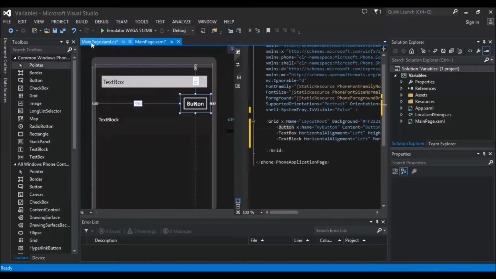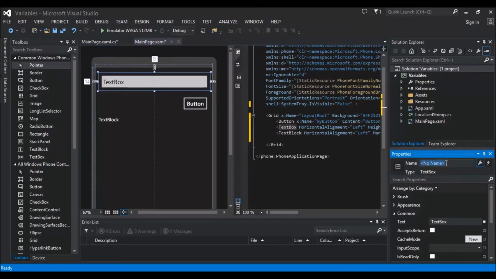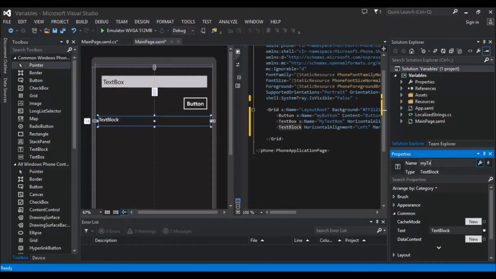Alright, so we need to now name our text box, which I'm going to call my text box. I'm going to put a capital on that T there. Okay, and then I'm going to call this one my text block. So the difference between the text block and the text box: in a text block you can't just enter your own random text when you're in the application.